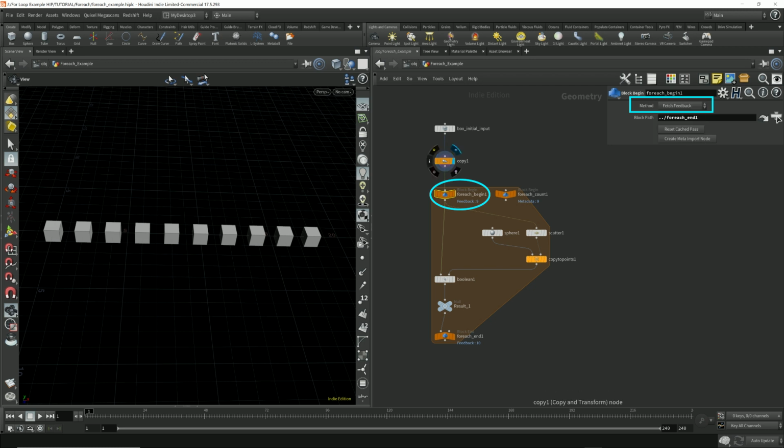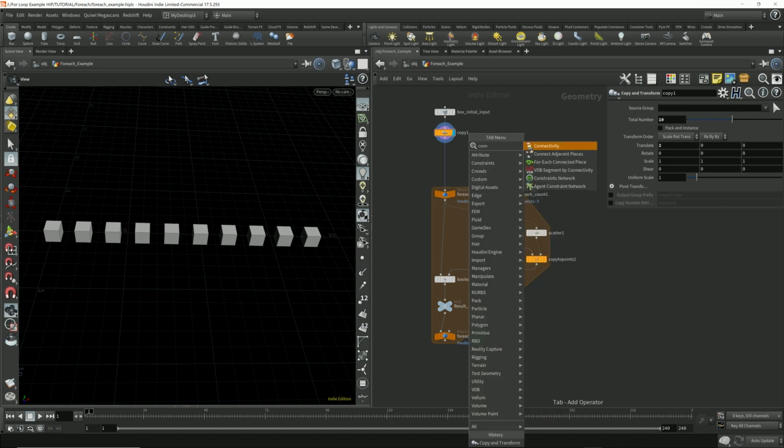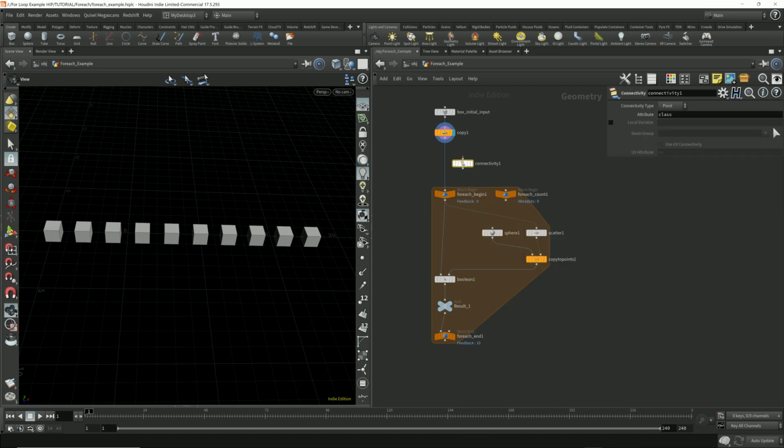But before that, you would need to put down a connectivity node. What this does is it basically finds each geometry that is connected with each other. For example, this box right here and all the points within this box, that's one connectivity. That's considered one group. So let's connect this and I'll show you.